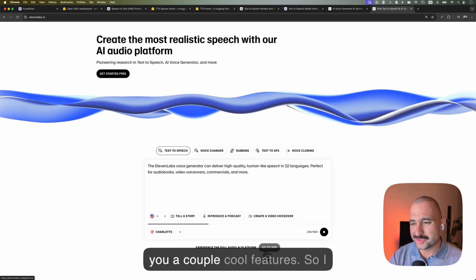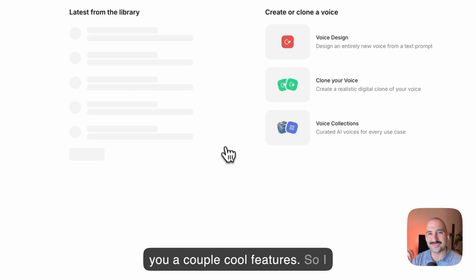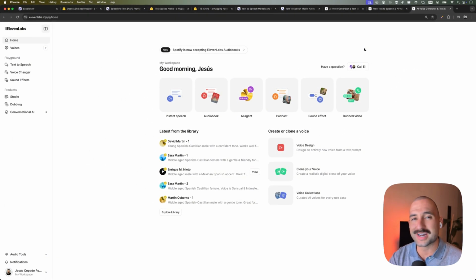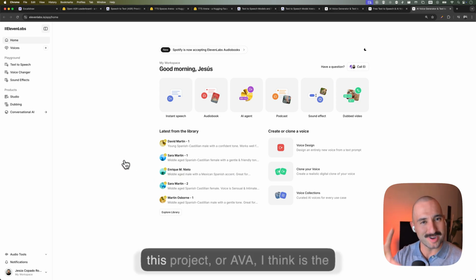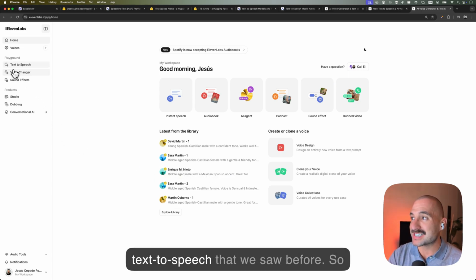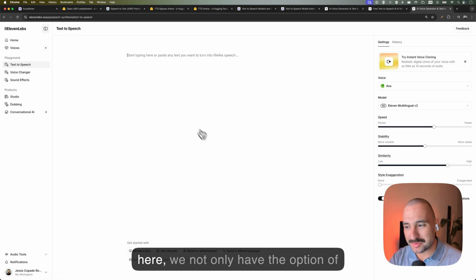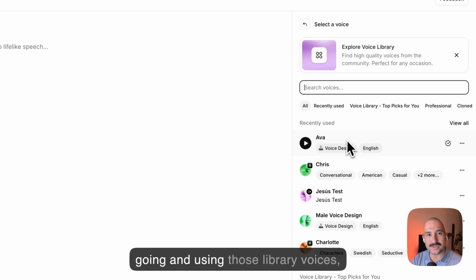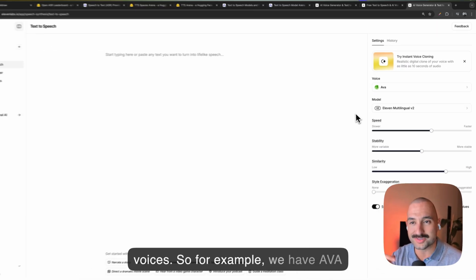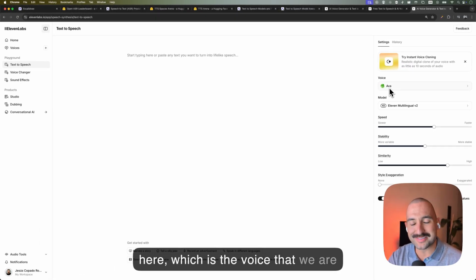Exactly, right? But let's just go to the app so I can show you a couple of cool features. I think the features we are mostly interested in for the purpose of this demo and this project, or AVA, is the text-to-speech that we saw before. Here, we not only have the option of using those library voices, you can also create or use your own voices. For example, we have AVA here, which is the voice that we're using in the project, and we have the model.